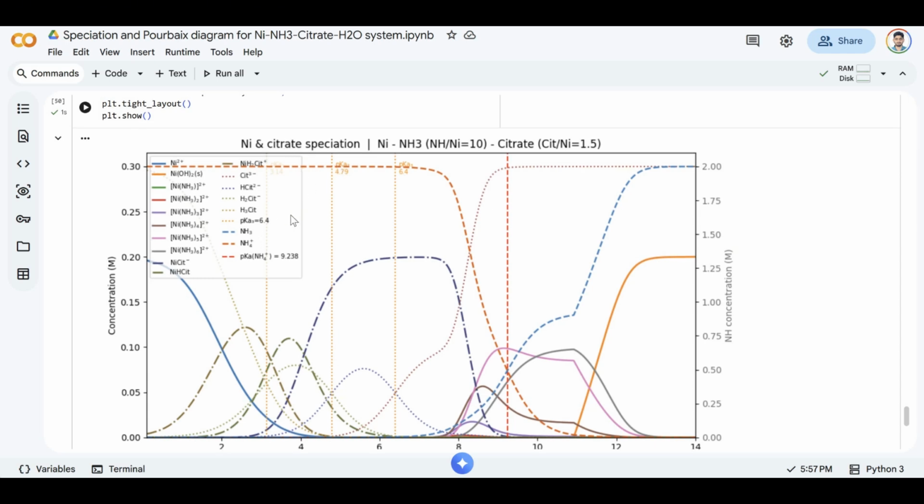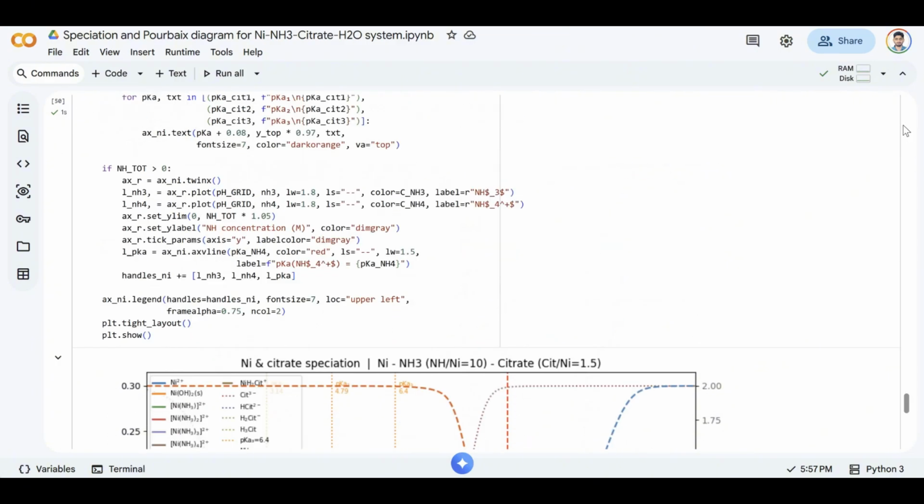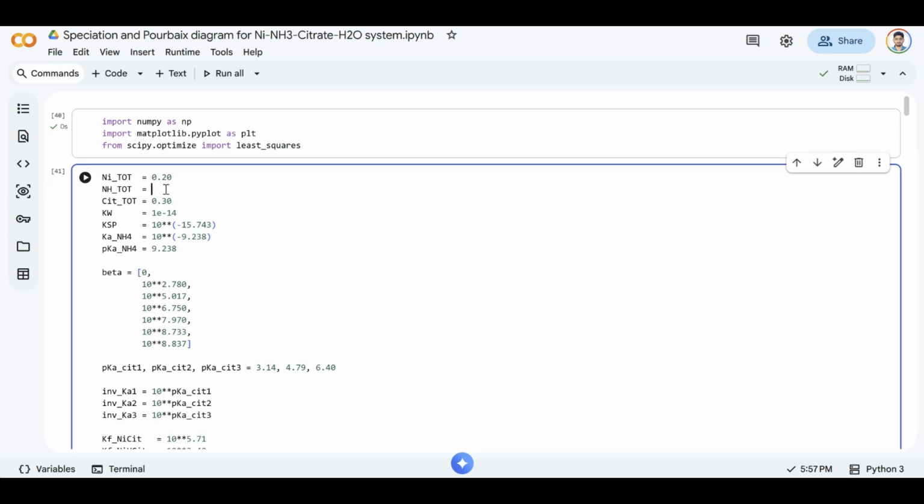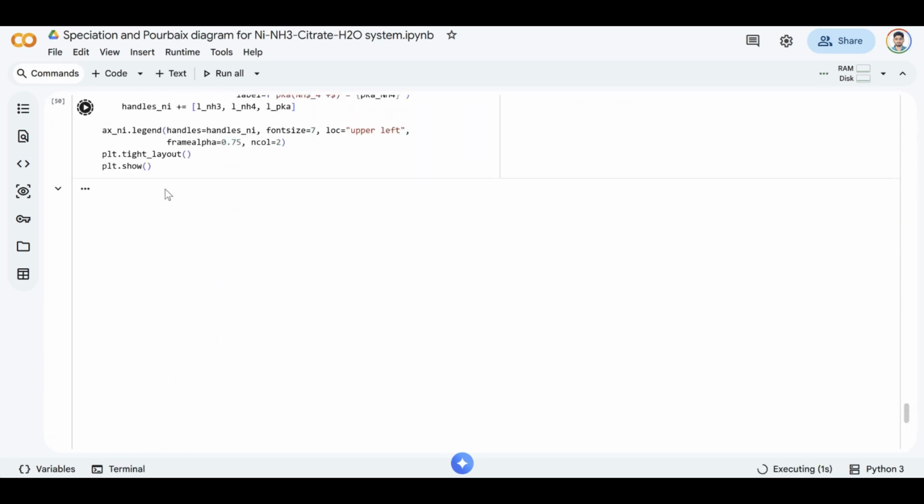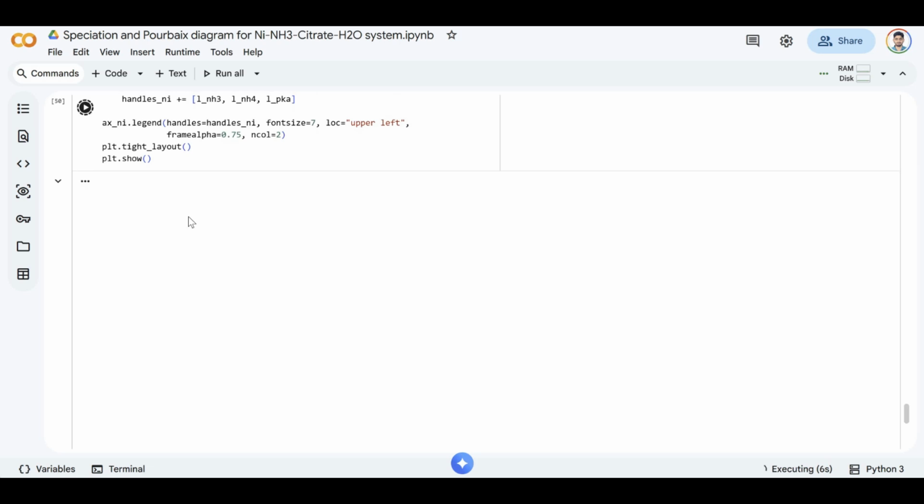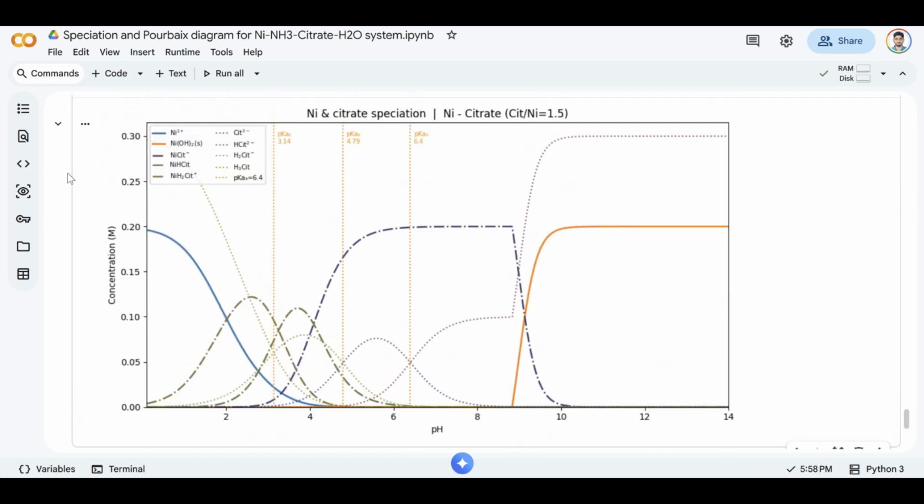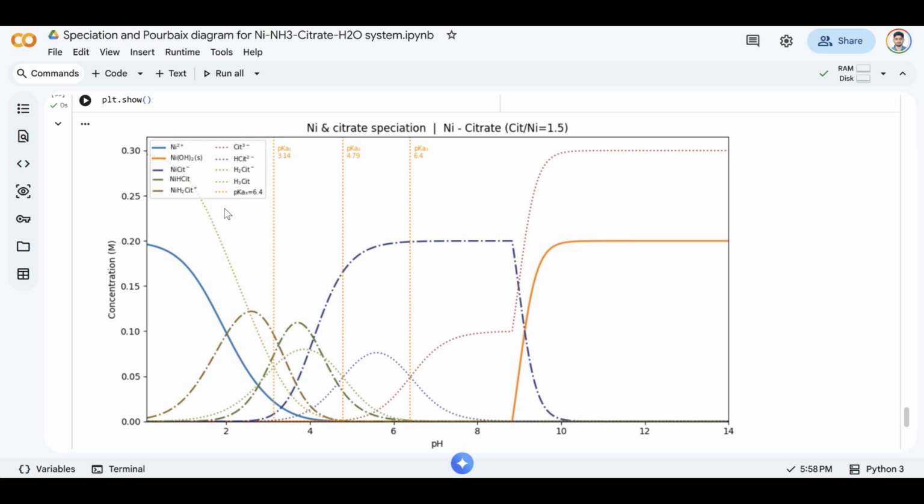Running this with all species at once, the plot seems too cluttered to read clearly, so let's verify the equilibria one group at a time. First, we set ammonia concentration to 0 and plot only the nickel and the citrate species. Crossovers fall exactly at pH 3.14, 4.79, and 6.40, precisely at the pKa values. The citrate speciation is correct.